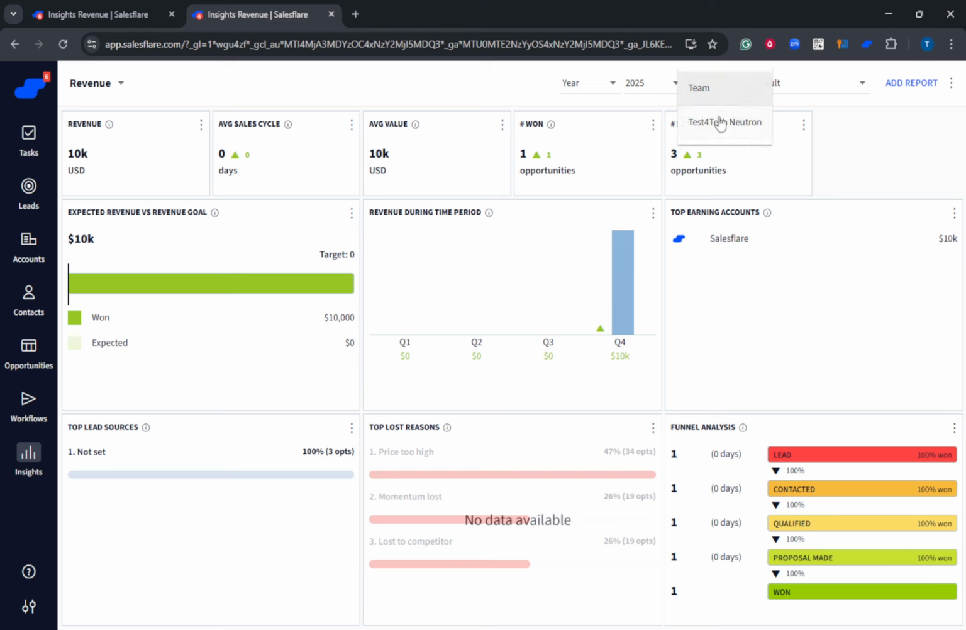Now, once you're in a dashboard and you want to go deeper, use the filter panel, typically on the right side. This is where you slice your data to answer precise questions. For example, you can show only won deals, break down revenue by team member, or zero in on opportunities within a specific pipeline.